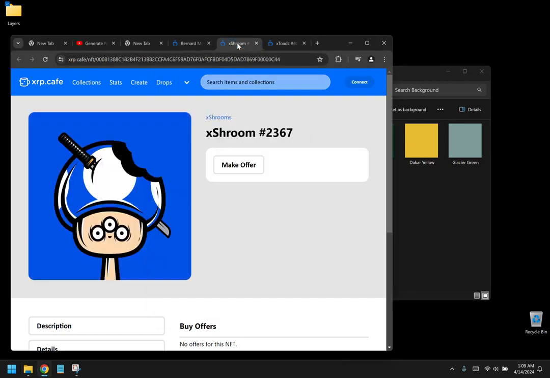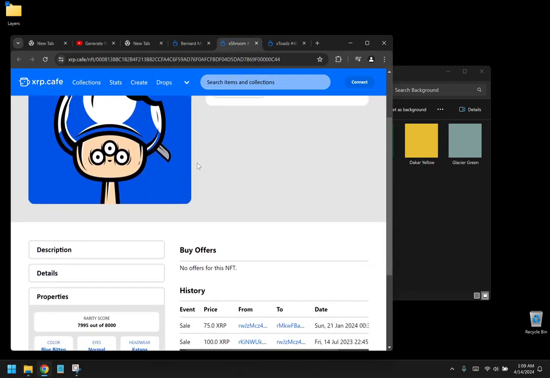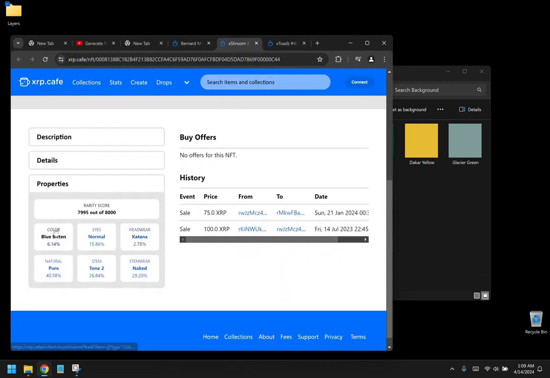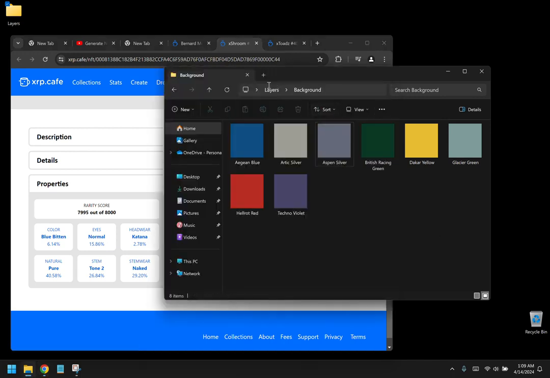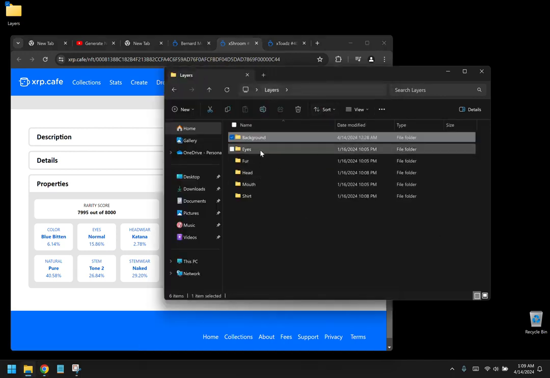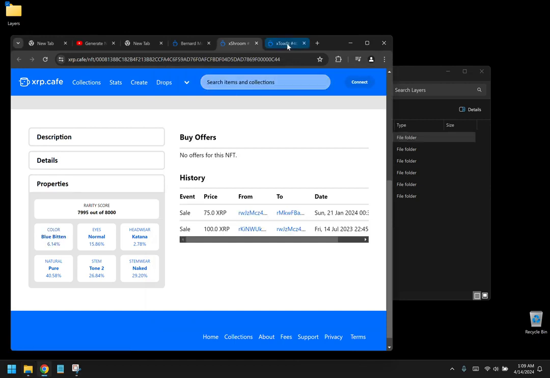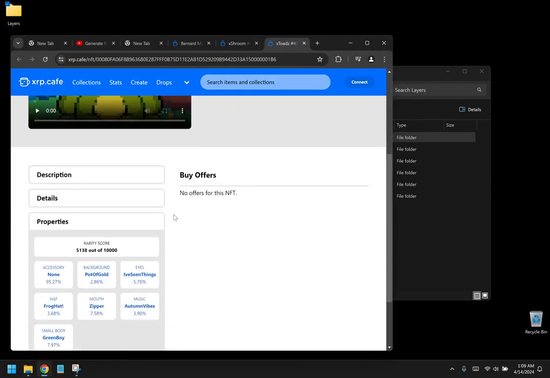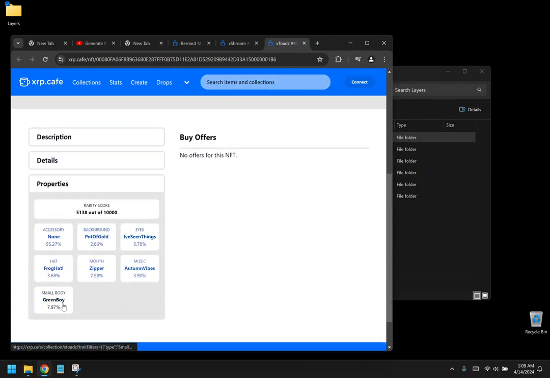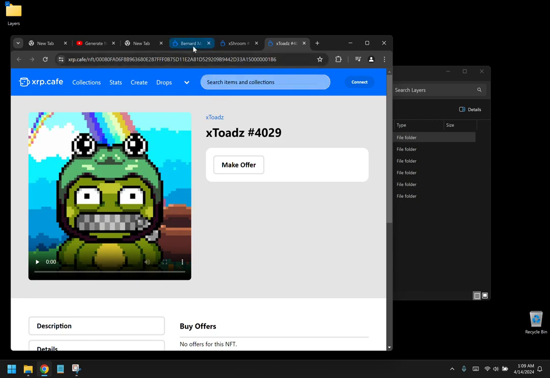Now, different collections will use different categories. For example, this one has color, eyes, headwear, so you can see that is different from the categories that I have. The names of the traits are also different. Other collections have more than 6 categories. This one has 7. You can have as many categories as your collection needs.